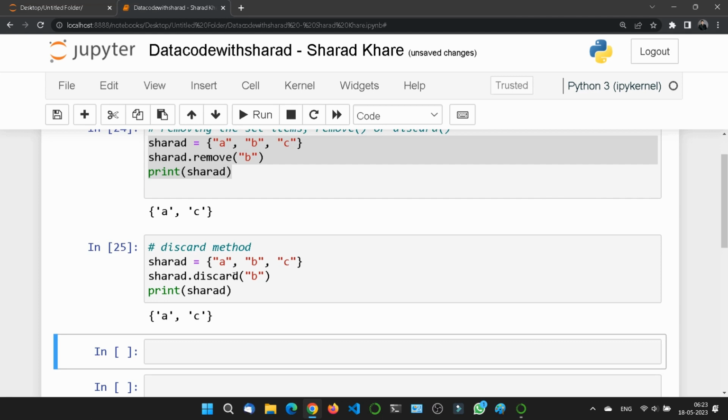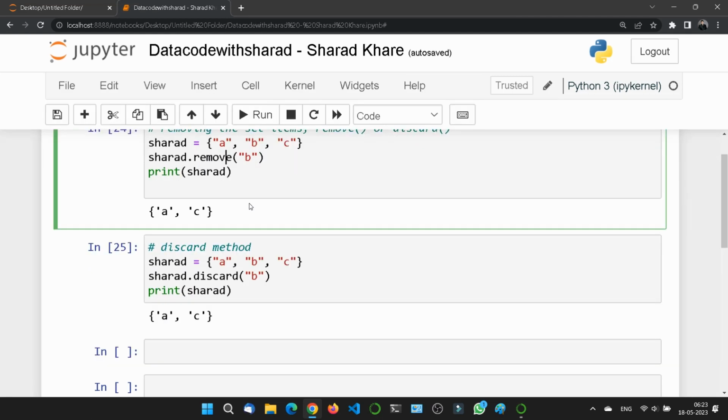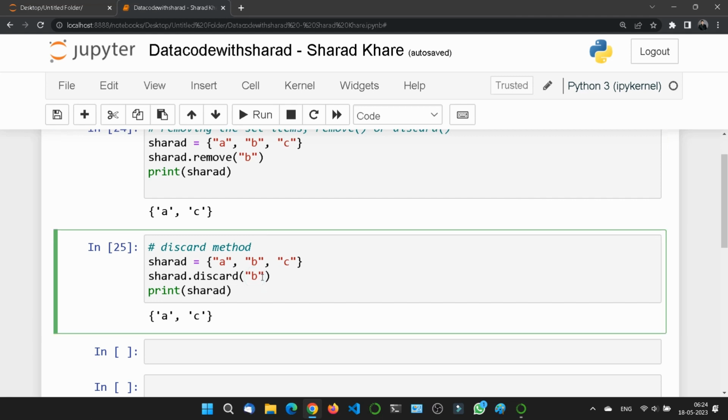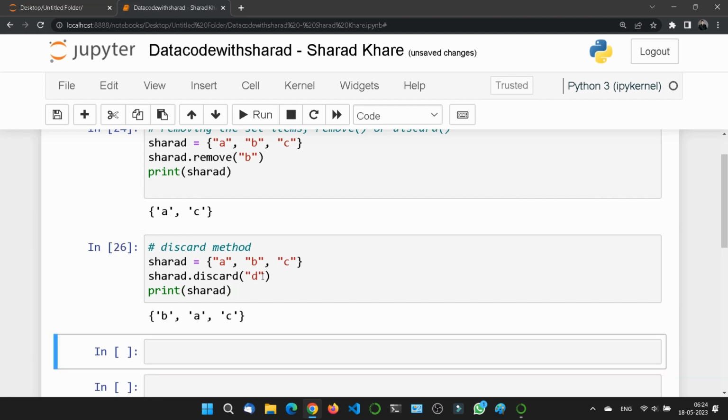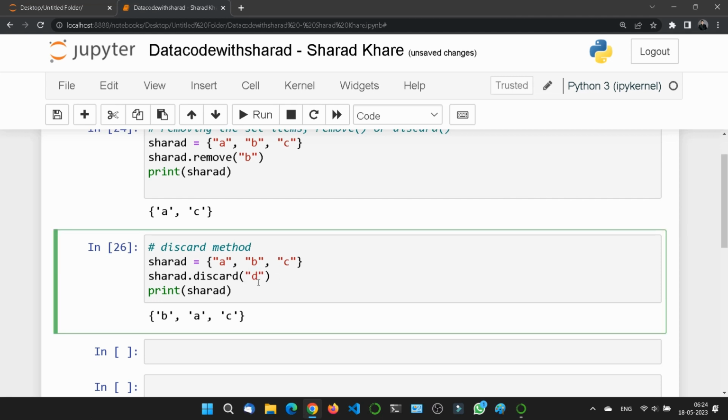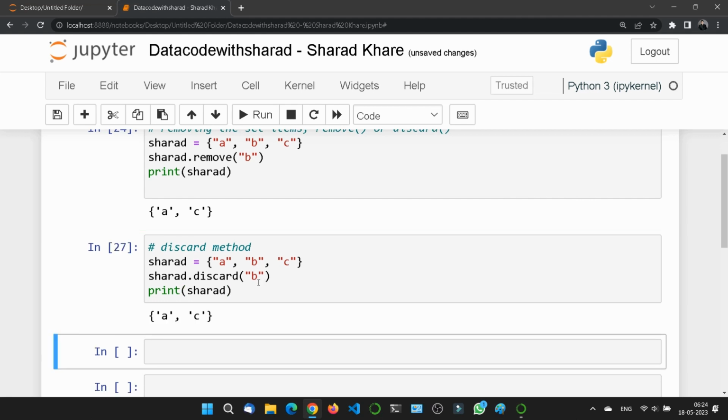And here the good thing is, if the item to remove does not exist, if you will use the discard method, then it will not raise an error. If you will use remove, then the error will happen, and if you will use discard method, the error will not happen. Let me show you. If I'll use the D, the same thing here, look, nothing is happening. It just printed the same thing. Okay, nothing happened. No exceptions of error. Okay, so this is the basic difference between remove and discard.